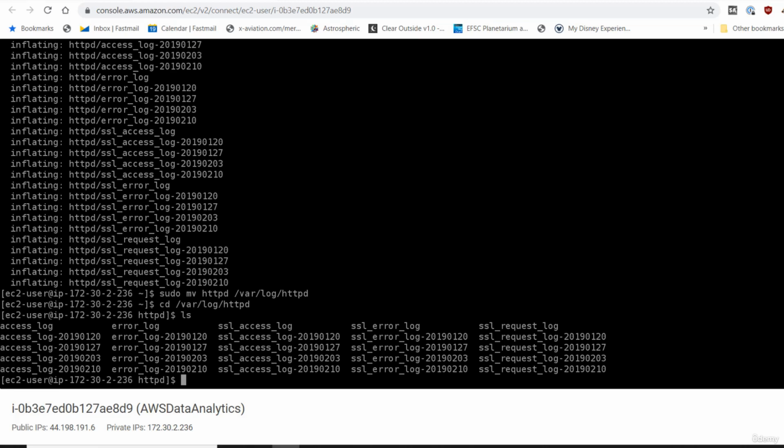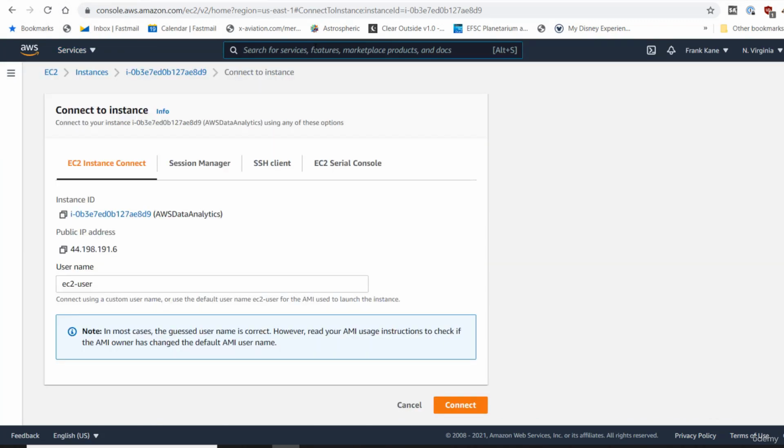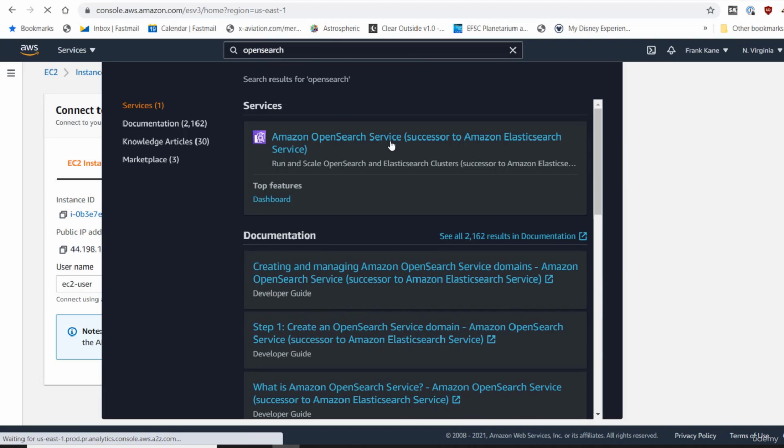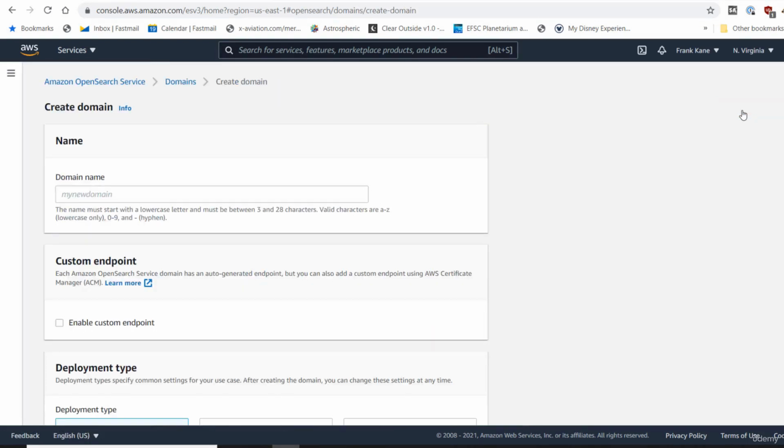So let's go to the AWS console, and under services, I'm going to go to, well, I guess we'll have to search for it, OpenSearch. There it is. Amazon OpenSearch service, successor to Amazon Elasticsearch service. Again, you might see those names used interchangeably for a while still. Let's go ahead and create a new domain. Again, these are not cheap, so let's make sure we don't have this running any longer than we need to. Be sure to complete this exercise once you start it within a reasonable amount of time.